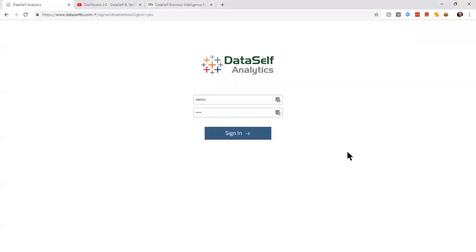Alrighty, let's take a look at DataSelf and how it works. So right now I'm using our portal, dataselfbi.com. I'm going to play the scenario like being the CEO of an organization. I can do this using a web browser. I can do this on a web browser on mobile devices. There are native apps for Android and iOS. There are thick clients also for Windows PCs and Macs.